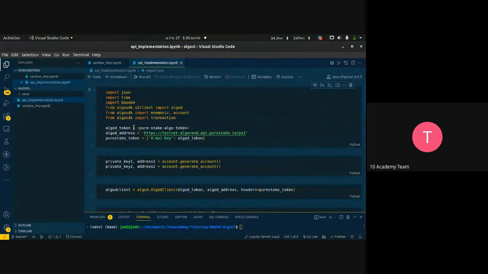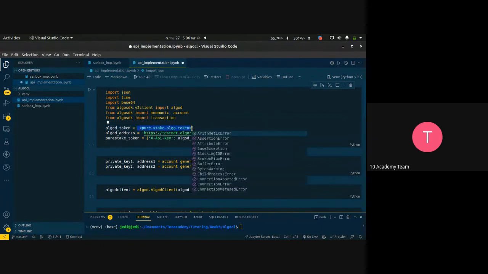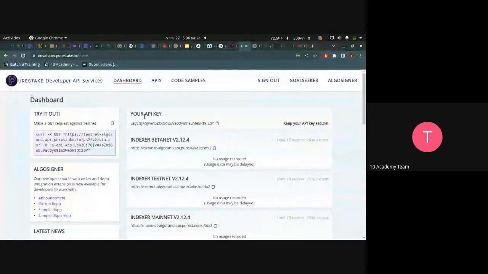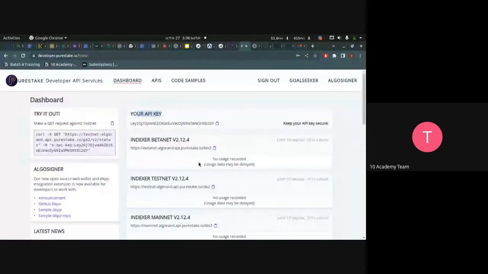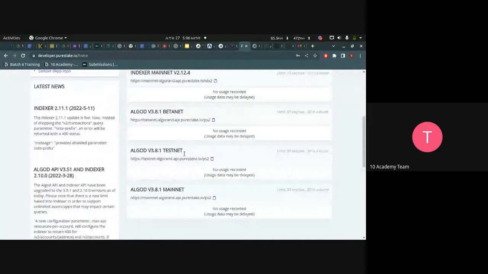The first thing, this is exactly similar to the sandbox. You will provide the token. The token is the API key that we get when signing up for PureStake, and we put the API key in the algod token. And for the address, we have different addresses. For the Algorand betanet, you have a different address. For the Algorand testnet, you have a different address, and for the mainnet, you have a different address.